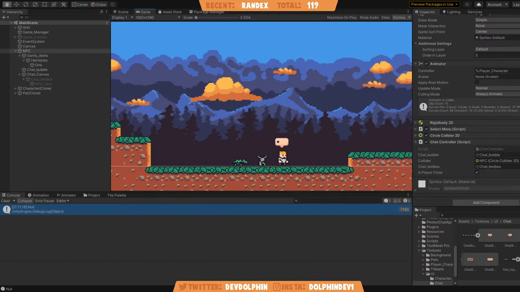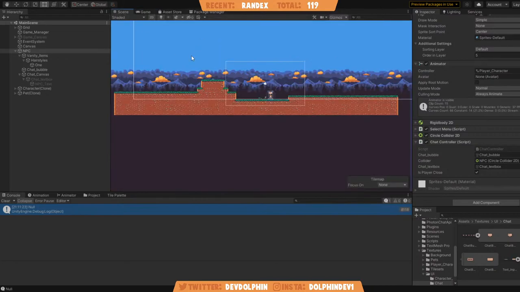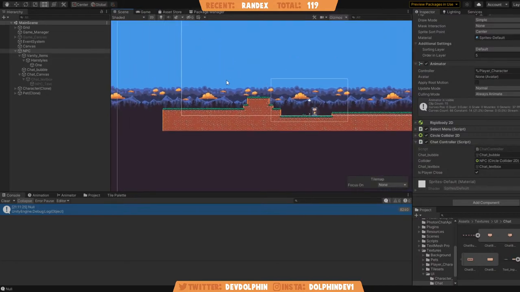And I need to figure out a way for the player to travel from one area to another as well. Because for now, I'll have an island. That's it.